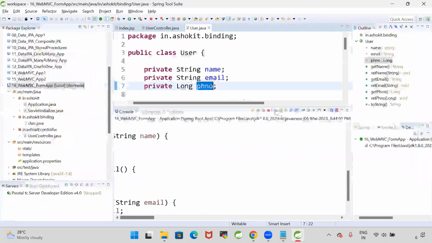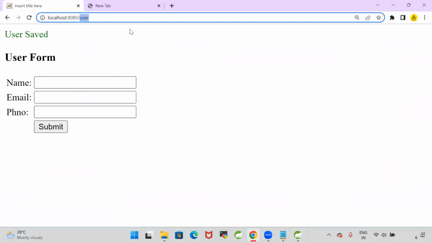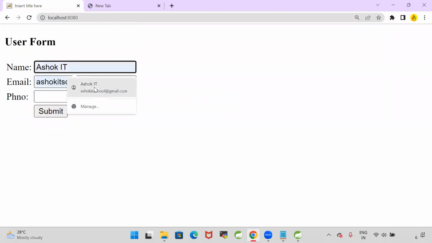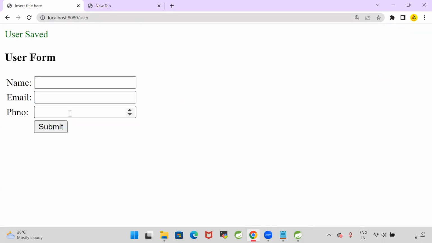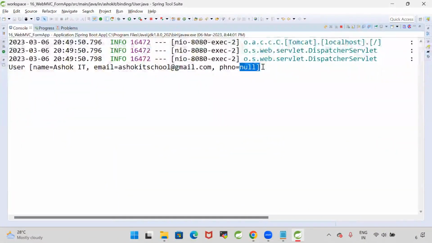Now let's observe what will happen when I submit this form. So I'm opening the user form. Now enter the data, mobile number, click on submit. Go to the console and verify whether the phone number value is coming or not coming, guys. Can you tell me? It is not coming. Why is the phone number value not coming?